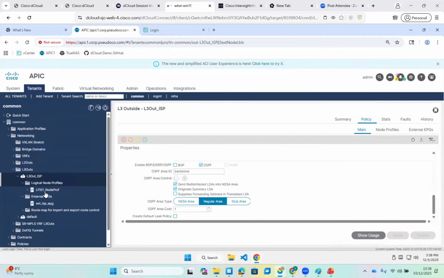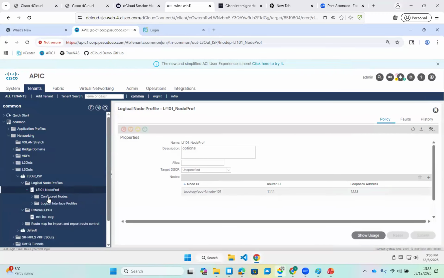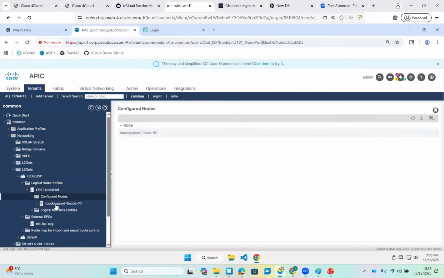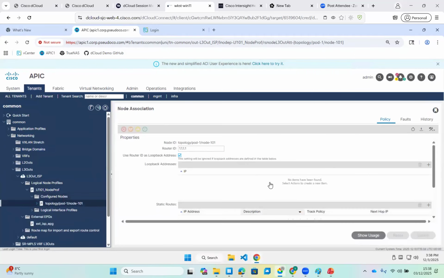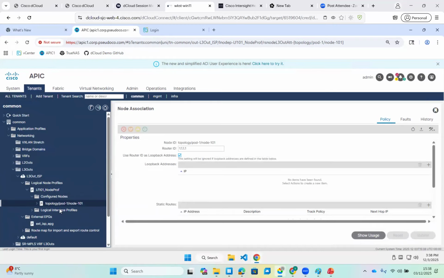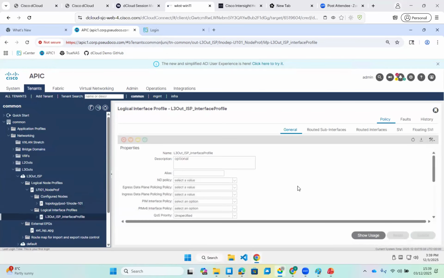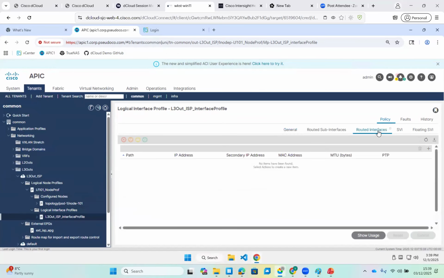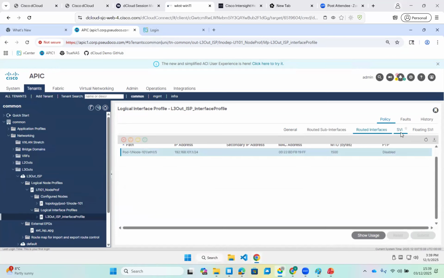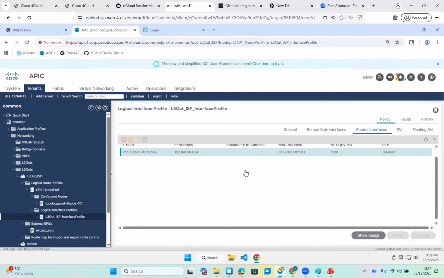If you see, I have a node profile, which node I'm using, what is the route reflect, what is the ID or router ID of all this. I don't have any static route for now. I have an interface profile also where I have an interface associated to this node. Which interface type? Routed interface. If it is SVI, floating, routed sub interface, it will show over here. I have just the routed interface.